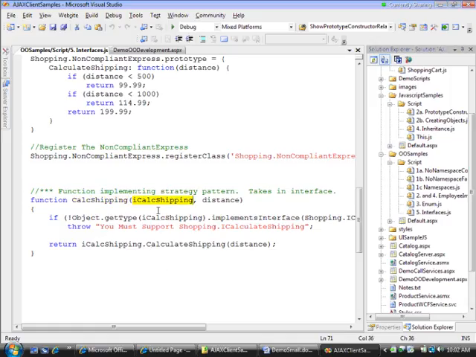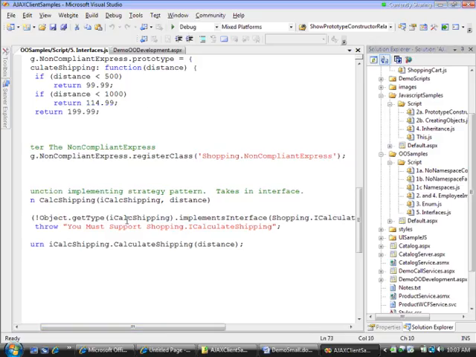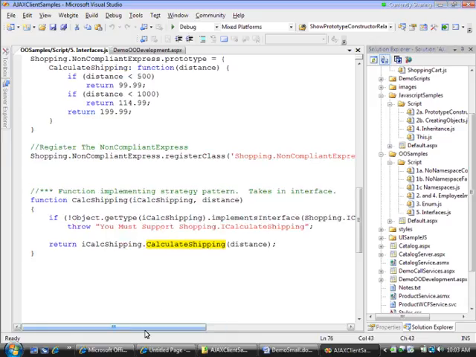Now, last thing, I've got a method called calc shipping. Calc shipping takes an object and then the distance. And the first thing it does is it uses the reflective capabilities in ASP.NET Ajax to make sure that you implement that interface. If not, it throws an error. If so, it calls calc shipping. What I really did here is just show you an example of how you might implement a strategy pattern using interfaces inside of ASP.NET Ajax because you have that capability now.